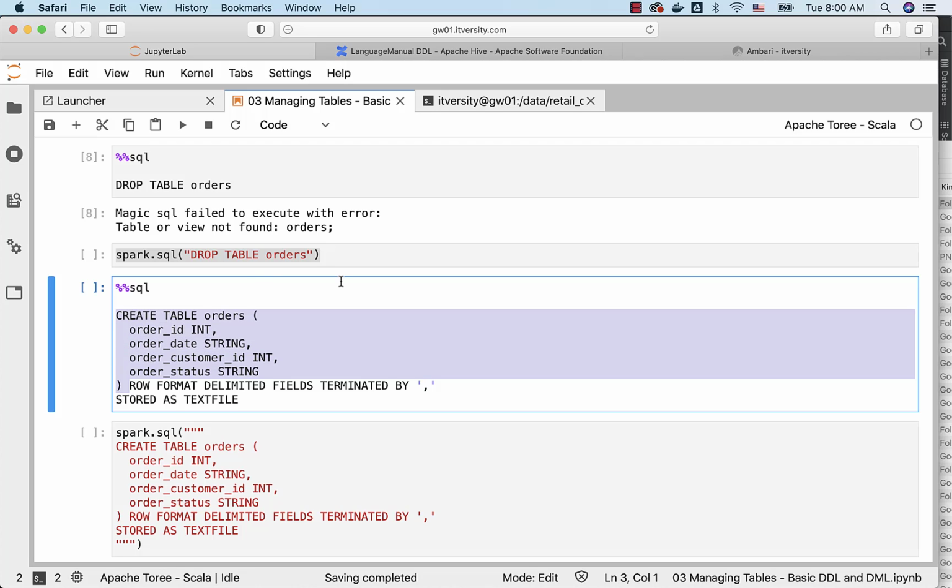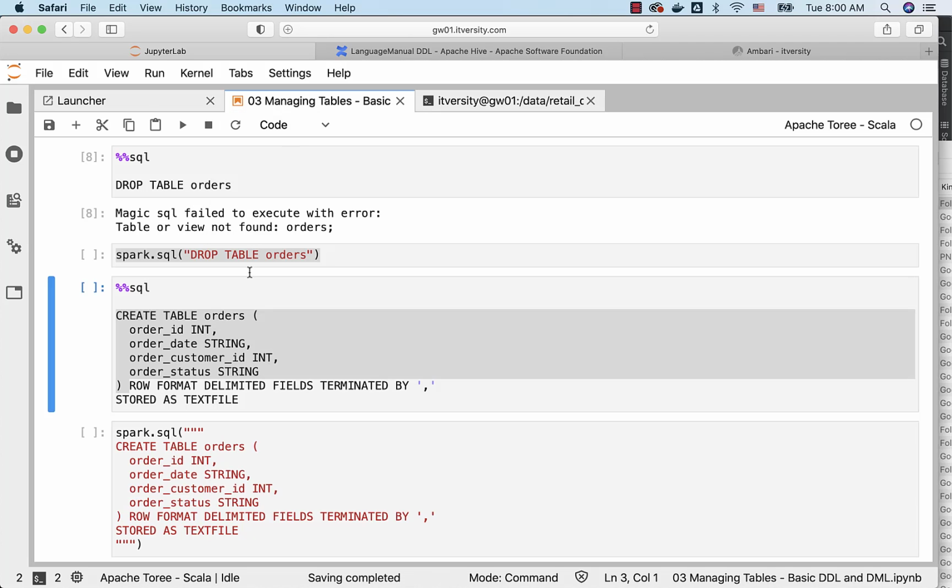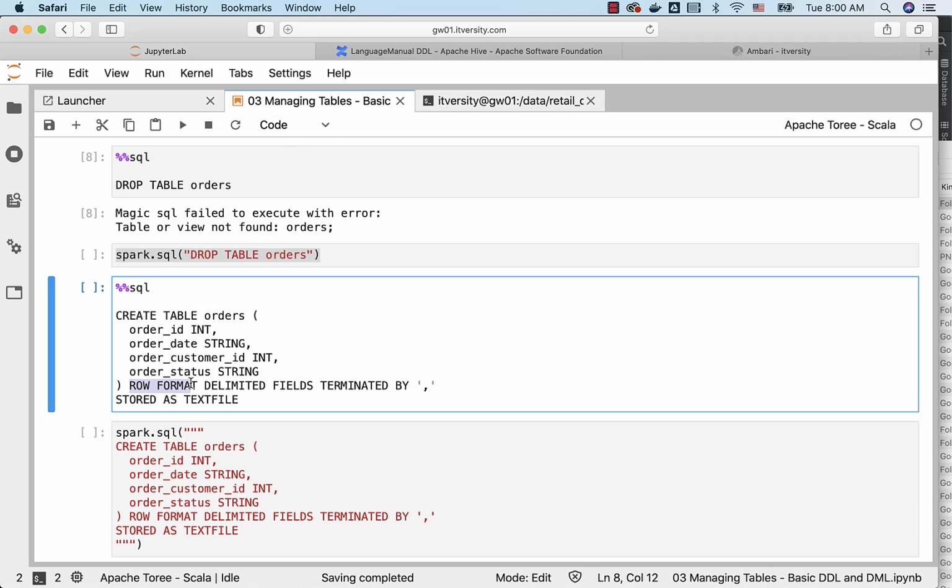Now comes the way the data is structured. If you see, the data has one record per line, and each record is delimited by comma, and we have to specify that as part of the clause called row format delimited fields terminated by. So row format is a global clause. In that we have several other clauses. One of the clauses is delimited fields terminated by.